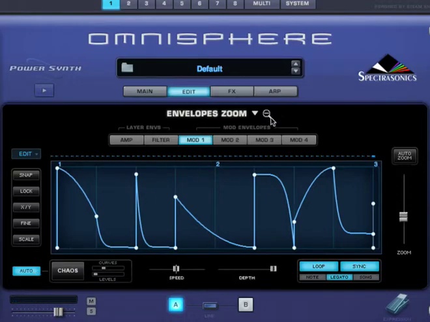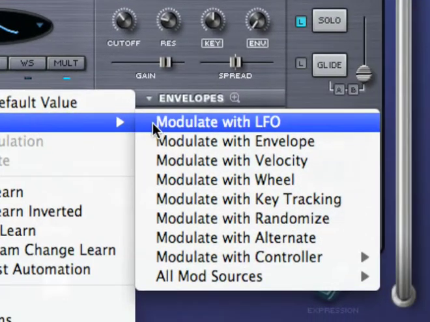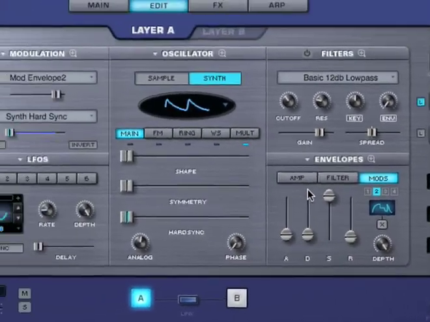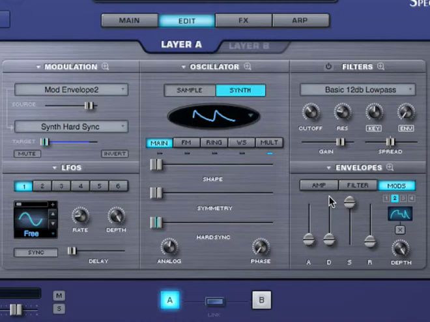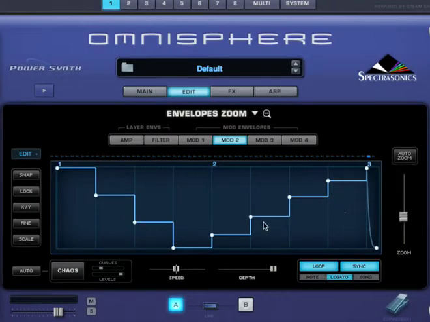Okay, now I'll go to the edit page and modulate hard sync using another envelope. And notice how mod envelope 2, the next available envelope, is automatically selected. I'll go to mod envelope zoom and turn on Auto Chaos here too. And let's check it out.